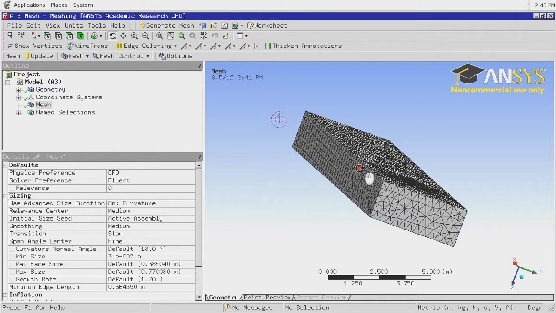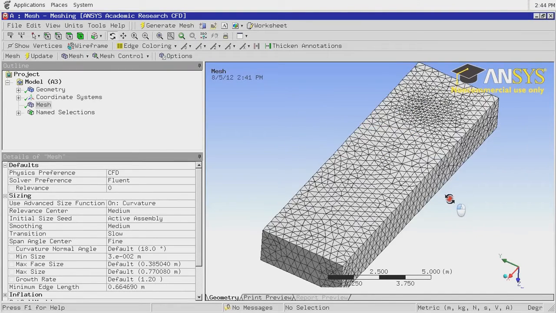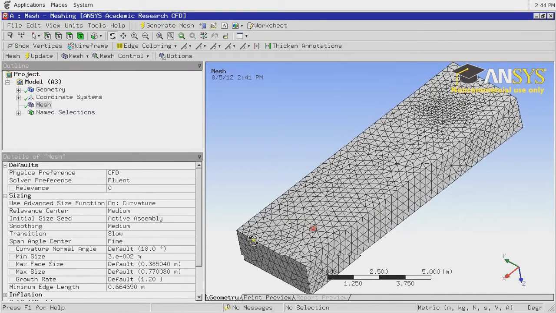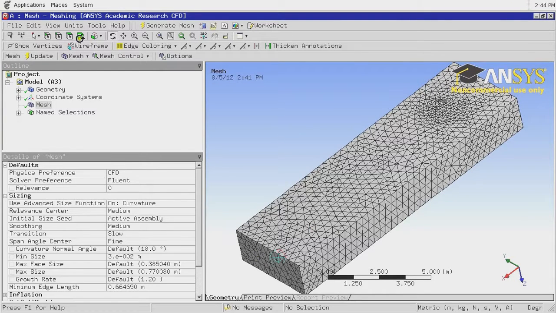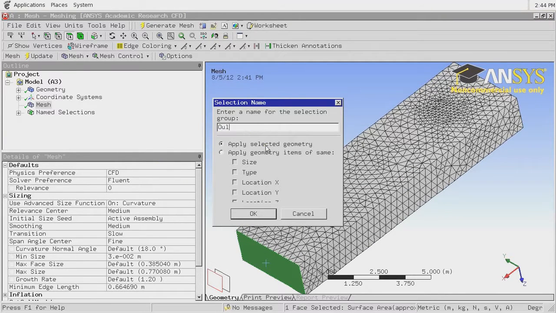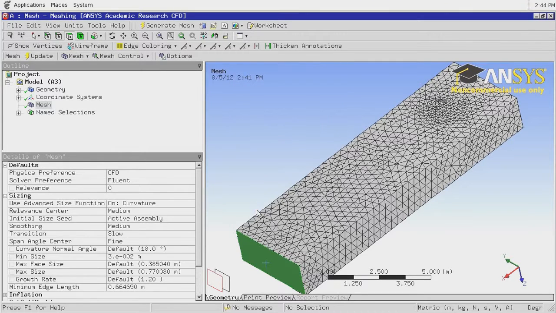Now we rotate the object. So I was saying that the flow goes with the X direction. Now I select the other face. Right click, create named selection, and we call it outlet. Okay. So we have the inlet and outlet.